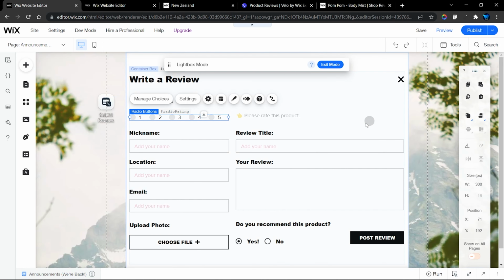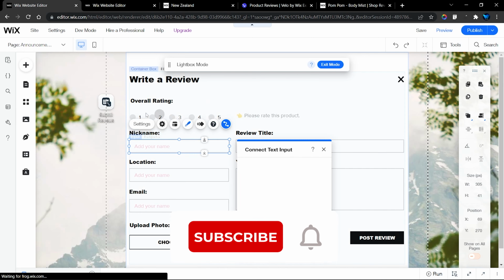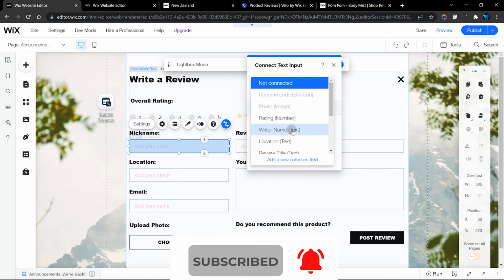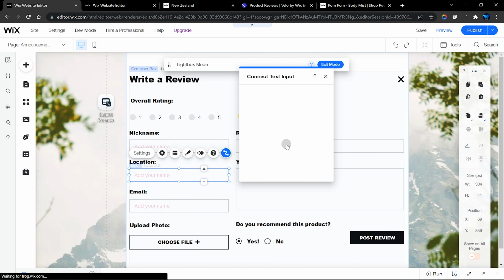We are all done with the most important part, but then we need to connect this item to data to save our items. So I'm going to connect these items to our data set, which is the submit reviews. So that is the nickname, the writer name, the location as well.